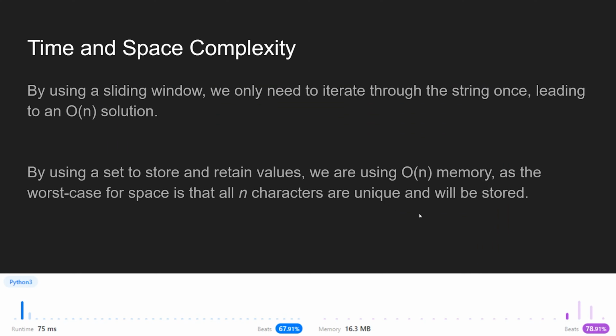For time and space complexity, by using a sliding window, we're only iterating through the string one time, which leads to an O of n solution. And by using a set to store values, we are using O of n memory, as the worst case scenario is that all the characters are unique and all the characters are added to the set. And that's how you solve longest substring without repeating characters.